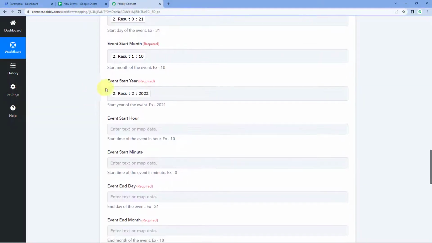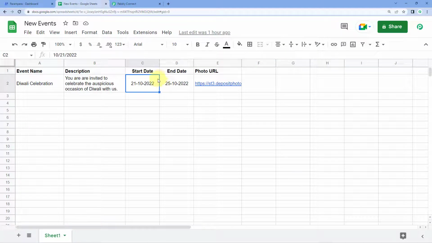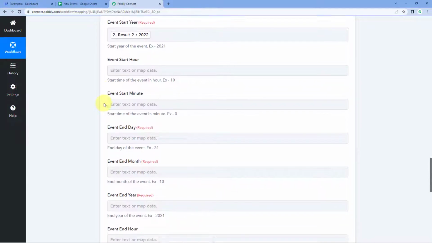Now after mapping the event start year, it is asking us event start hour and event start minute. If you want to specify the start date and time as well, you can enter the time of event start date and event end date in the Google Sheet, get that response in Pabbly Connect and separate it and map it over here. Right now, this response is not required. It's not mandatory to enter the time. That's why we are not entering it right now.